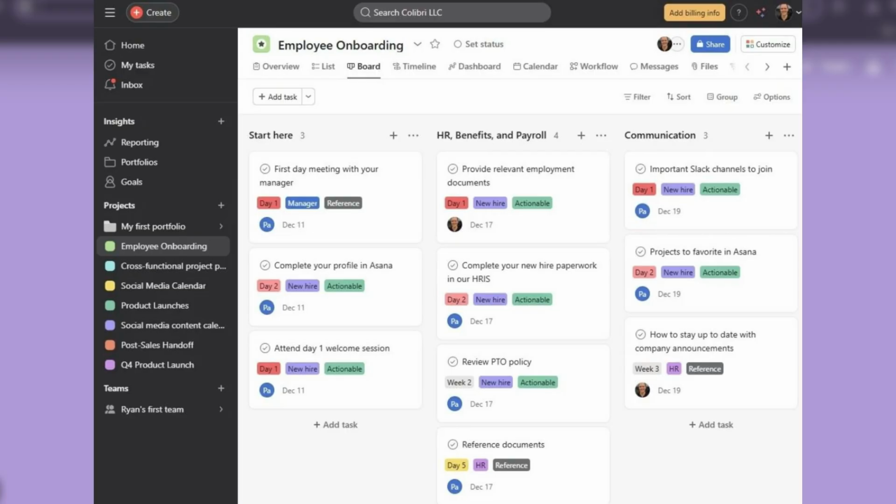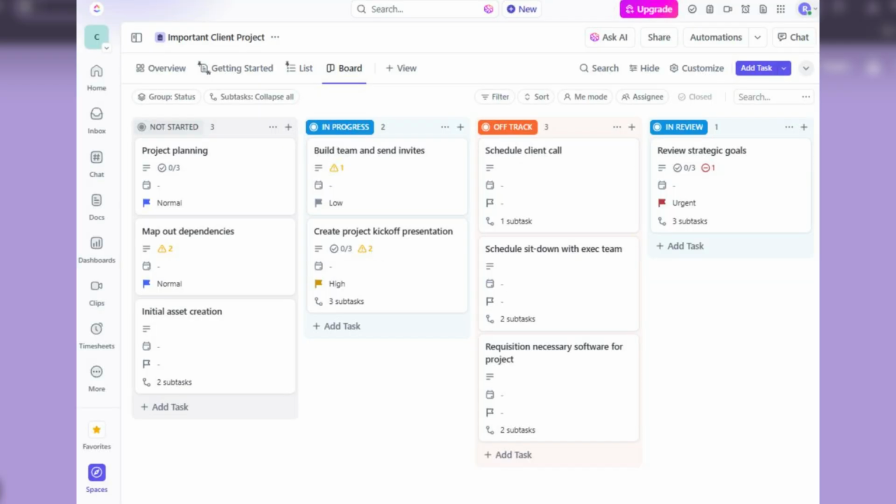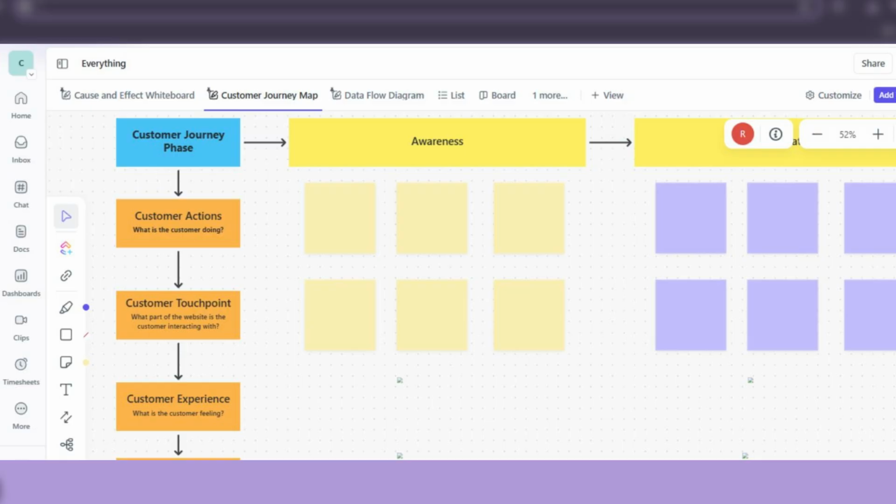Here's what a board looks like in Asana. Other than the color scheme, and even that's not all that different, ClickUp's board view is pretty similar. The whiteboard feature even lets you quick add embeds from Figma, YouTube, and Google Workspace, which makes it easy to create dynamic vision boards in a few minutes.